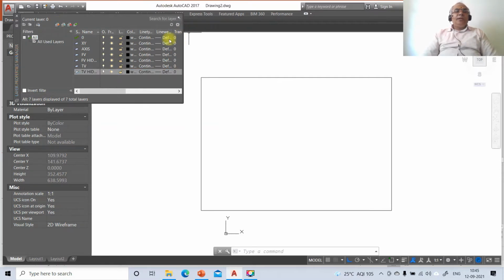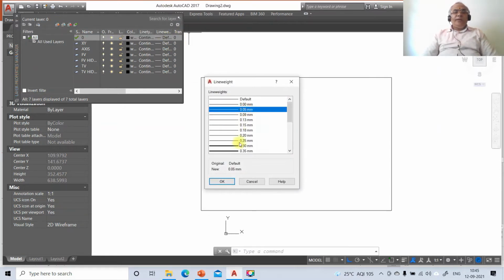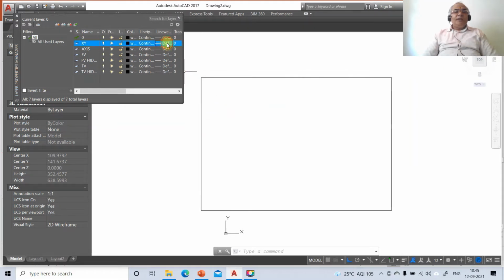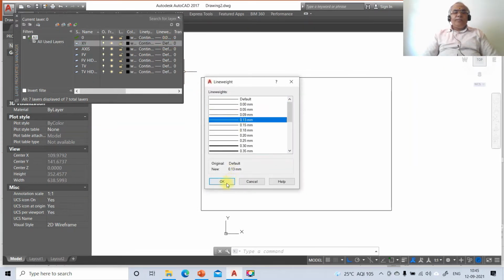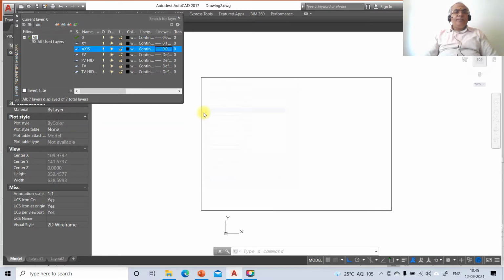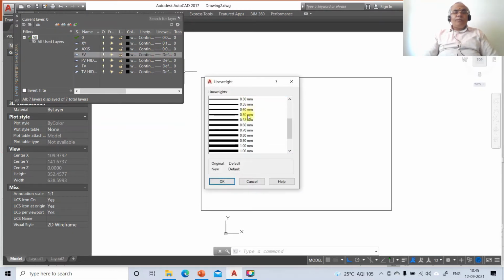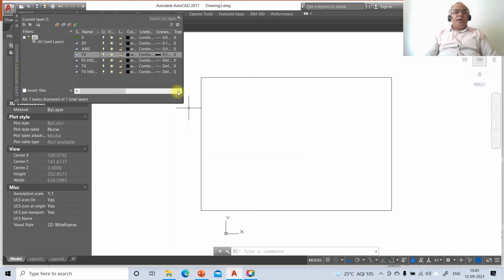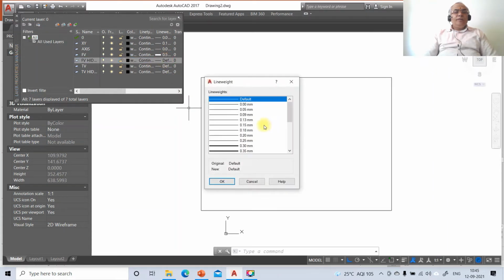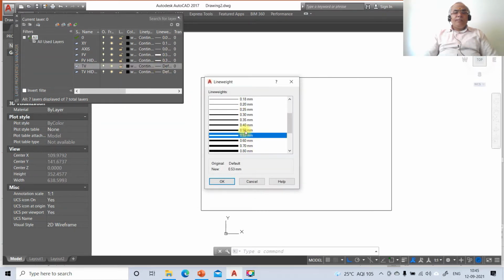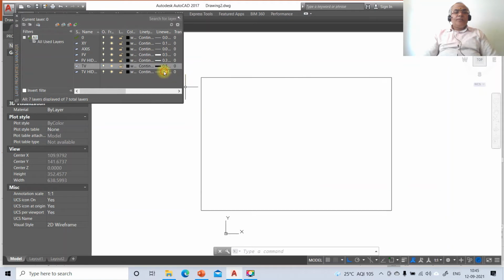Now you just come down to layer 0, line weight, make it 0.05. XY line should be of 0.13 and then axis line should be of 0.05. Front view should be of 0.5, front view hidden should be of 0.3 and the top view should be of 0.5 and top view hidden should be of 0.3.